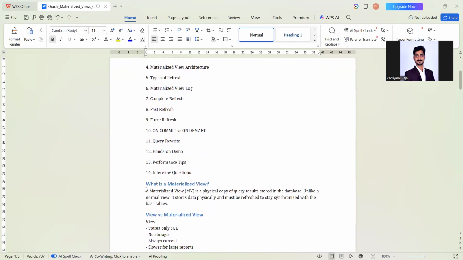So why do we need Materialized View? A normal view contains only the structure, only the query. If we query the view, it will get the data from the base table only. But when we create the Materialized View, it has structure with data. So it won't go to the base table to get the data. Based on our business need, we will refresh the Materialized View. Then our query will take the data directly from the Materialized View. So it contains structure with the data.